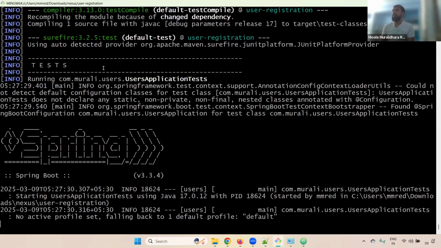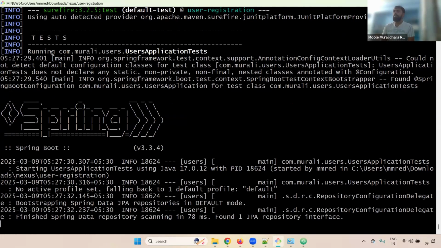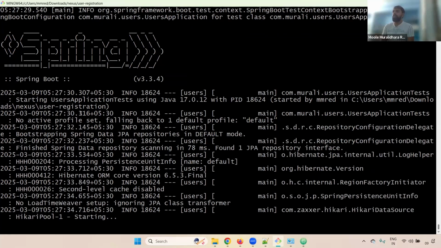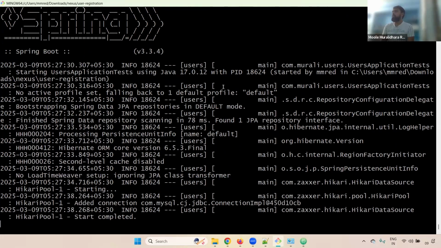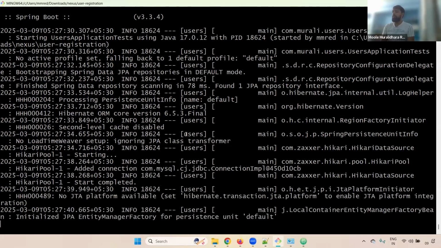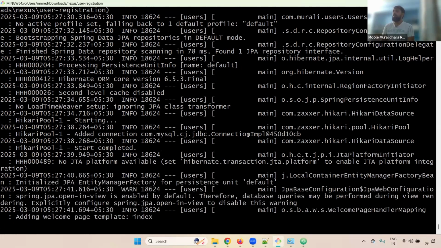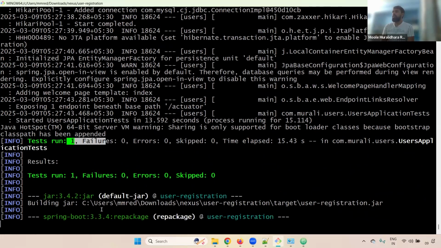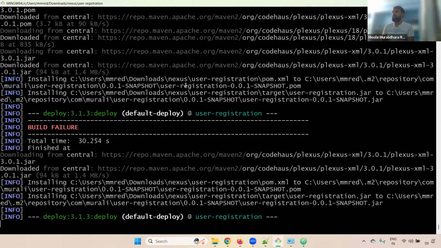Okay, if you see here, each and everything is using a specific plugin. Surefire plugin for test cases, and the install plugin for MVN install. Now it is still going on, started. Okay, yeah, if you see here, test cases, we have only one. It ran, okay, one test case.